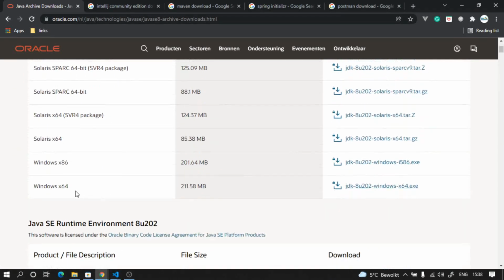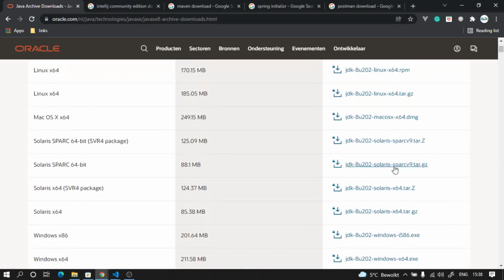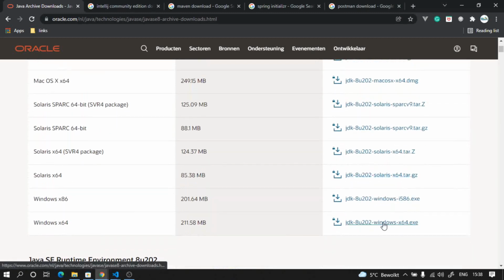And then go to the bottom and download the Windows installer for you. If you are using any other operating system, you can go ahead and choose the corresponding package. So for Windows, go for this exe file. Once you have downloaded this exe, just double click on it and then go ahead with the installation process.